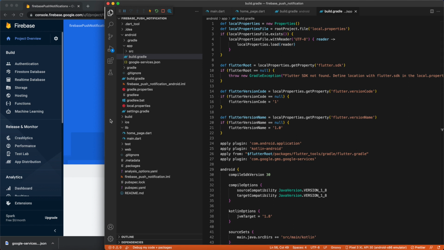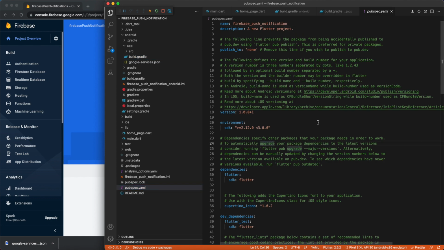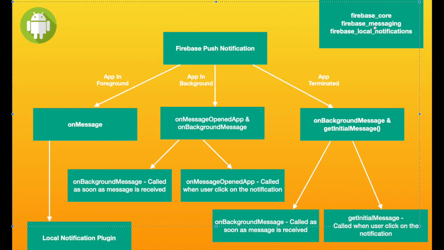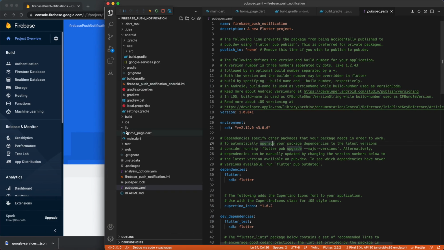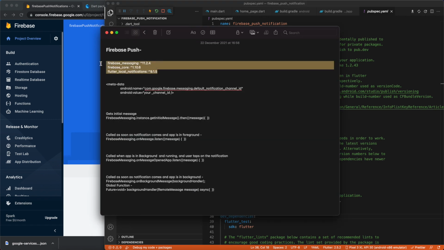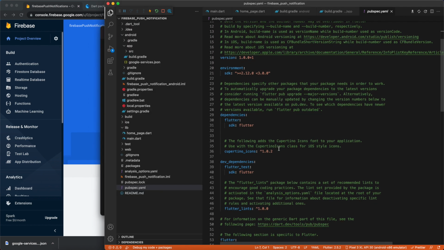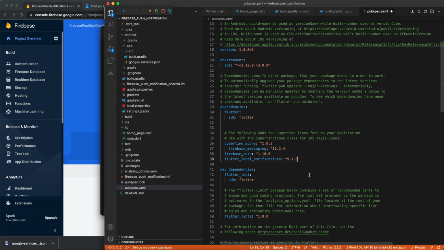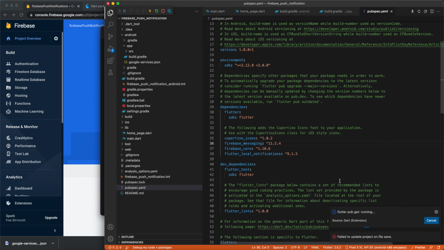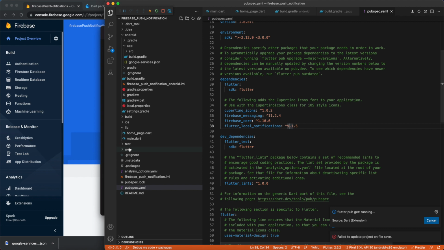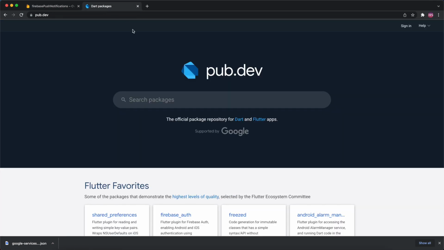Now, as I told you, we have three dependencies we need to add in our pubspec.yaml to receive the notification. One is Firebase Core, one is Firebase Messaging, and one is Flutter Local Notifications. So let's add those. I already got these packages ready for me, so I will just copy it from here and paste it after this Cupertino, right? And let the Flutter pub get do its magic. And you can also go to this Dart packages, and over here you can search for Firebase Core and it will give you the package.